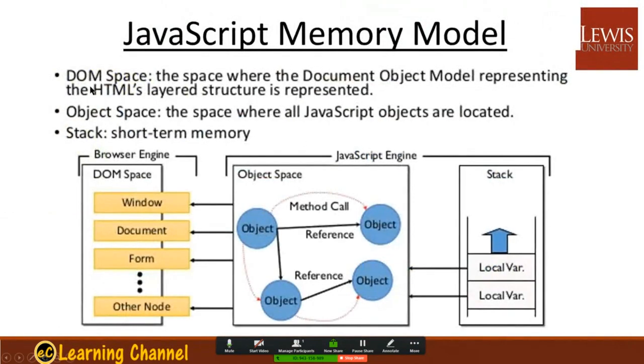JavaScript memory model. The JavaScript memory model uses the DOM space, the Document Object Model. So your browser has the DOM space. Your window, your document, your form, and other nodes are inside your browser engine. You have a DOM space to accommodate this: when you download an HTML file, you try to build it as a web page. The web page is shown in the browser, and it has its own DOM space, and it's actually an object space that works just like a heap.